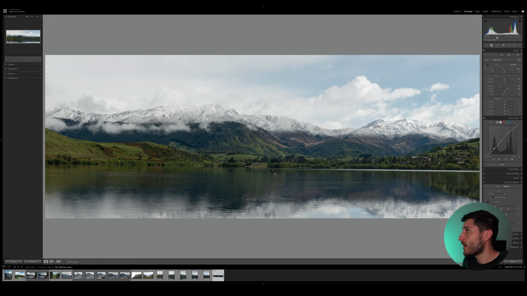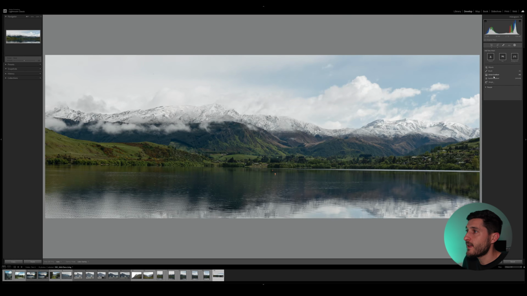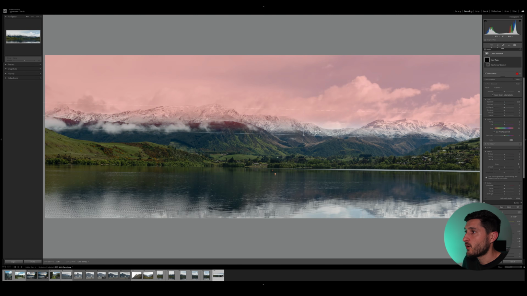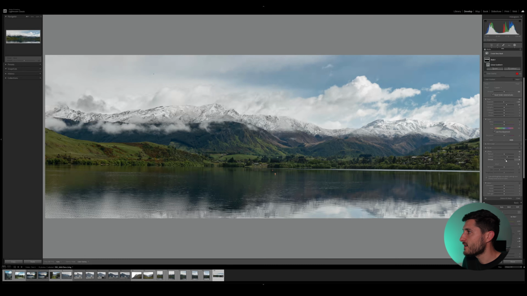What I can see right here is that my sky is a bit overexposed as well as lacking a bit of color, so I will go ahead and immediately create a linear gradient, one that doesn't go too much over my mountains, and I will lower the exposure just slightly. I will increase the contrast, and I will also increase the clarity and dehaze just slightly, and increase saturation right here.